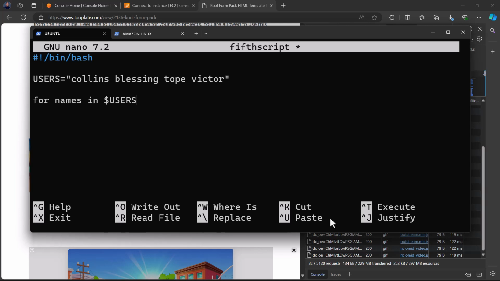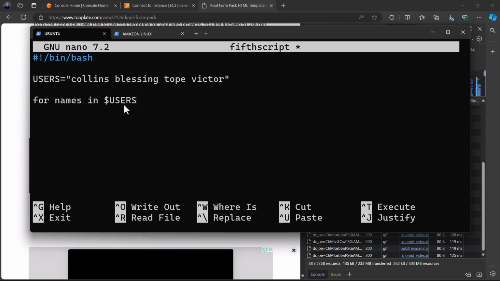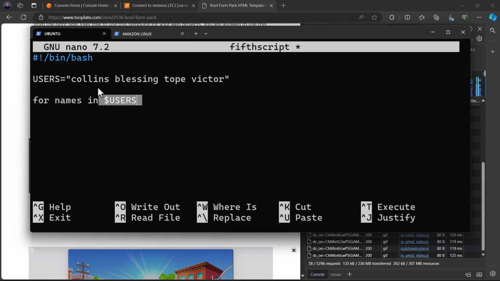So this users is basically just a variable that contains a list of names. What the for loop does is that the first loop will look into this users variable, grab the first item here, Collins, and pass that into its own variable. Now the command will be executed against this variable, not against this. So the for loop is using this variable, grabbing the items in it, passing them into its own variable, and then executing commands against its own variable.